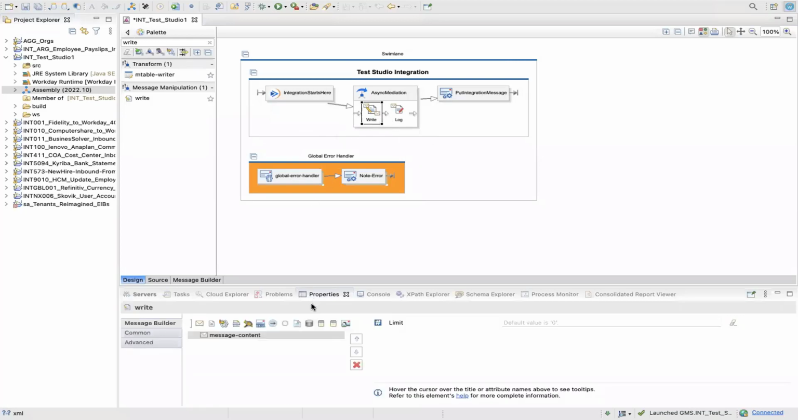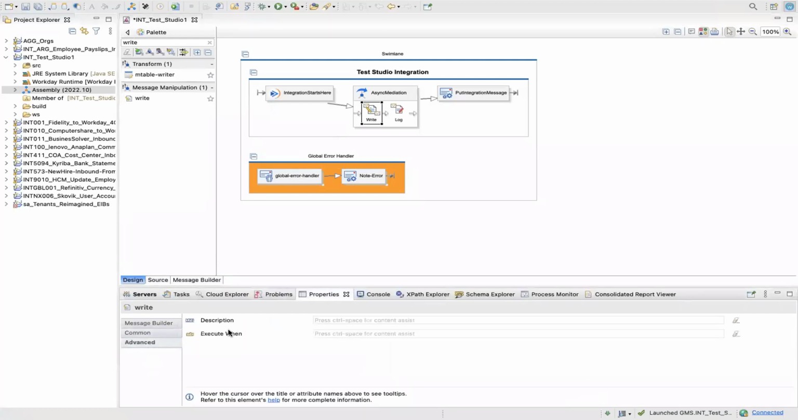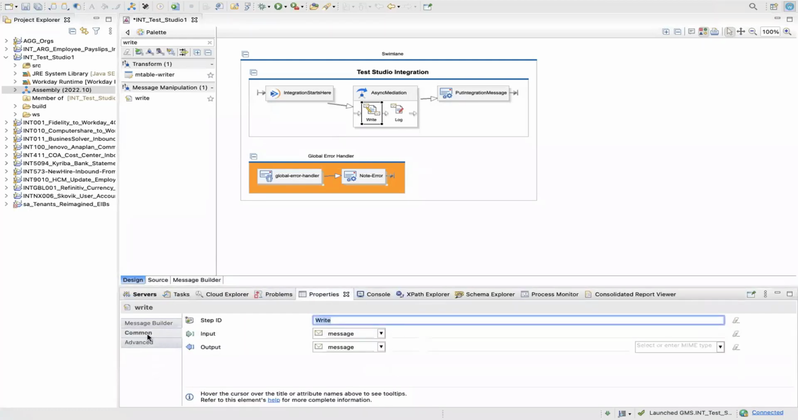Now see the write step. If you go to the advanced tab of write, not in the common step, you see the input to this write step is a message, output is also the message, meaning whatever is coming from the previous component is input to this one, and whatever you do in this will become the message again. So now let me show you how.